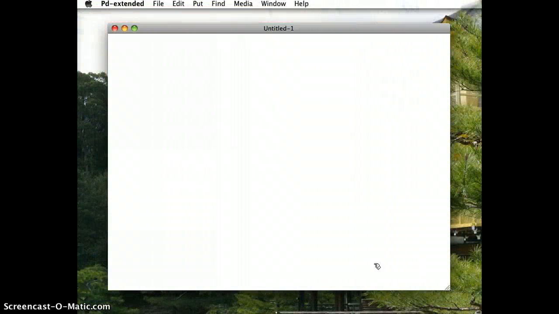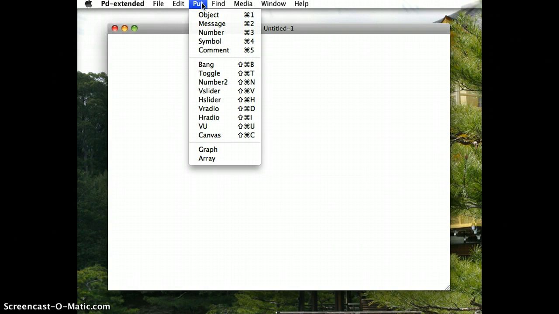Let's start by doing a simple example. While we're going through the example, I'll show you different objects and how to connect them, and hopefully some parts of Pure Data will become more understandable by doing so. The first thing I'm going to do is go into the Put menu. And the Put menu holds all the different types of objects that are available to us. The most basic type of object that we want to put in is just this object here.